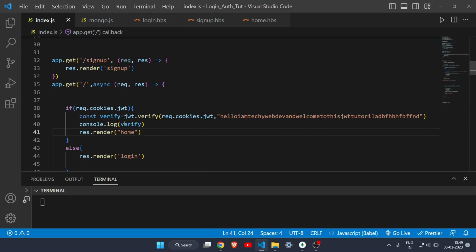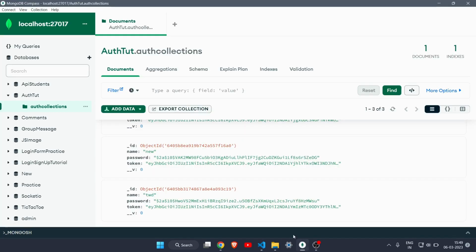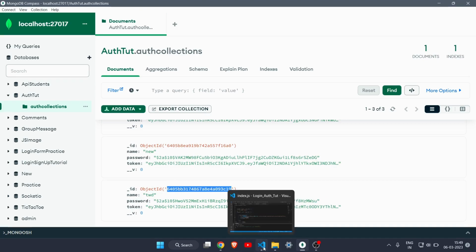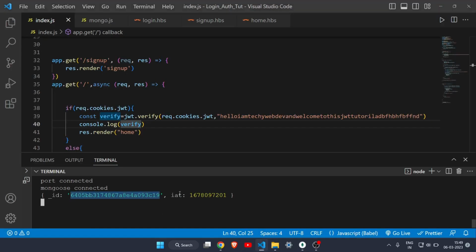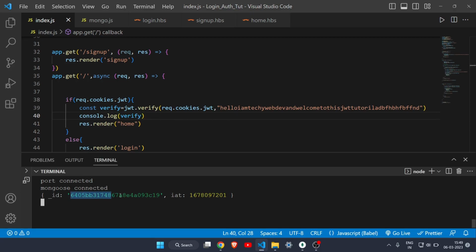And let me just show you this verify. So what is this verify? Let me show you here. As you can see, this verify is this one. It is an object and it gives an ID. That is exactly the ID of this one. You can see this ID is exactly the same as this one, and it also gives some random number. Just ignore this one, and now we can use this ID to get the name.